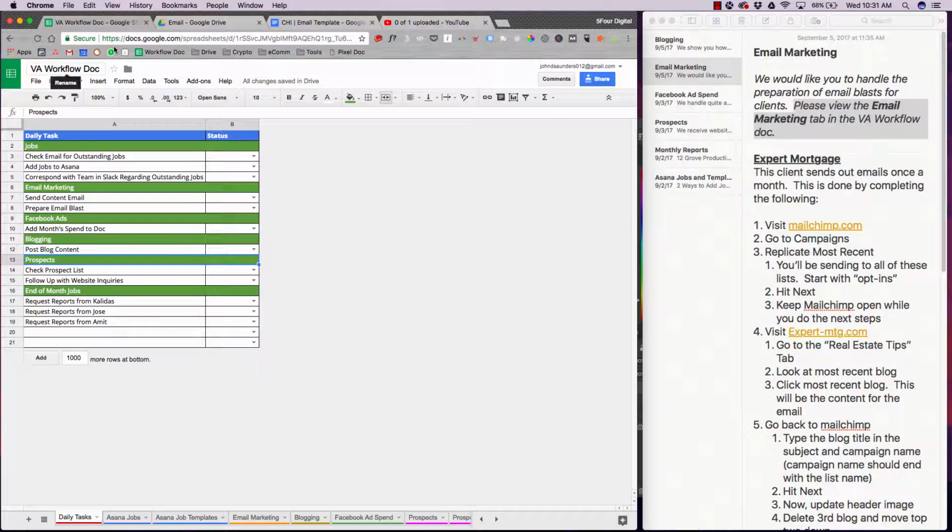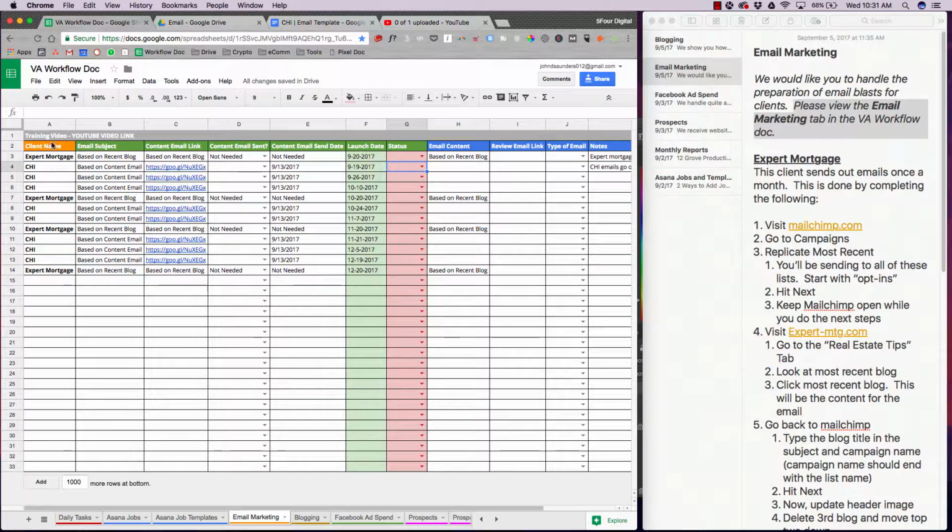So first thing you want to do is view the email marketing tab in the workflow doc. If you're in the workflow doc already, of course, the main one is daily tasks. You're going to go to email marketing. This has a breakdown of the client names, the email subjects, and a whole bunch of other info that I'm going to go over right now.